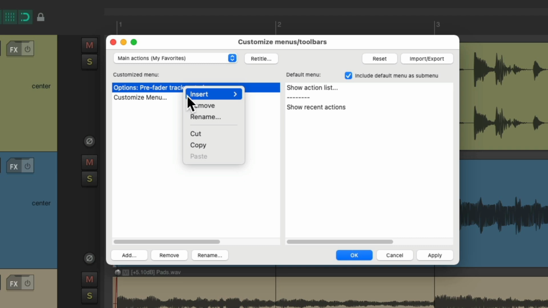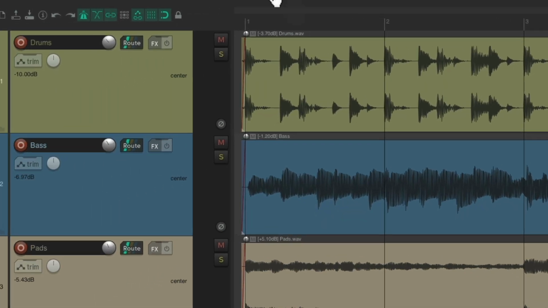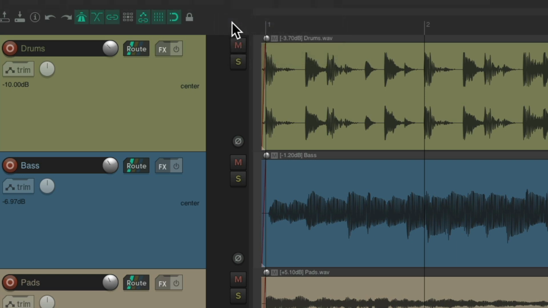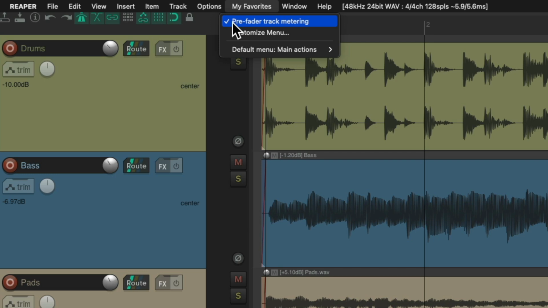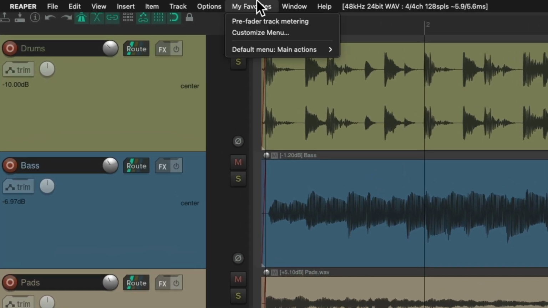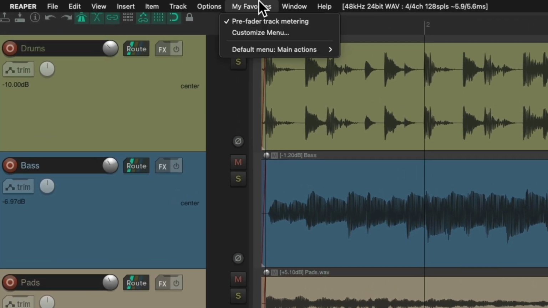I'm going to rename it, save it, and not only can we choose it up here to turn it on, we could also see that it's on or off. So if I have it off, I could turn it on this quickly right here. Or see that it's on with the check mark over here.